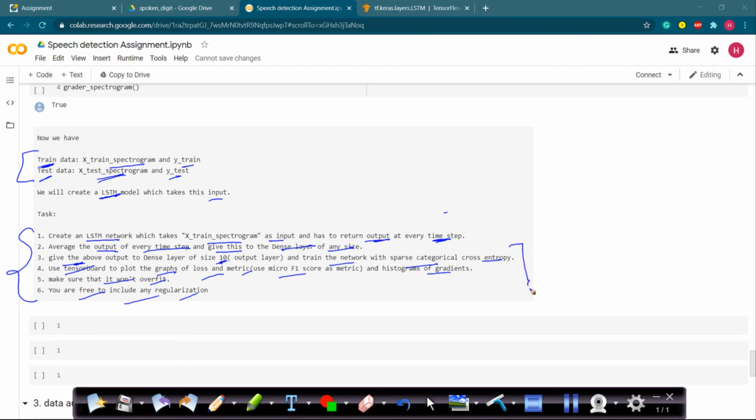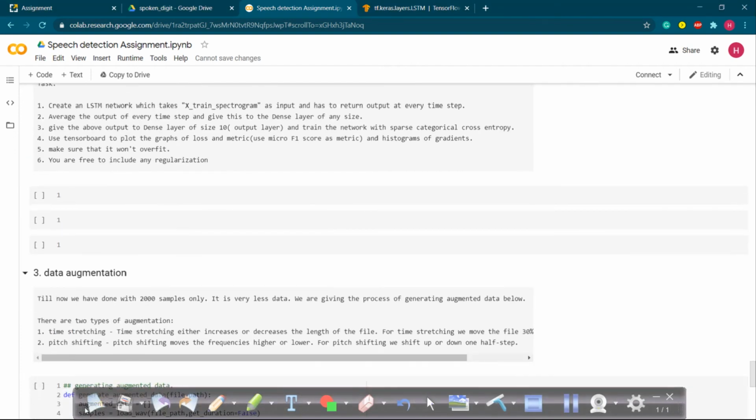All the remaining steps are going to be the same except the first two steps: you have to pass your X-train spectrogram as an input, and you have to return the output of every time step followed by the global average pooling. Got it? So now you can write the code for your second model and see the results.